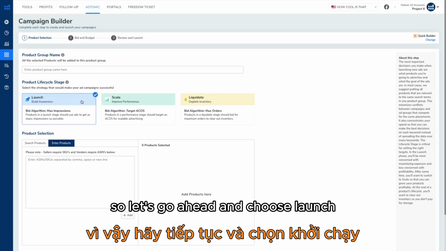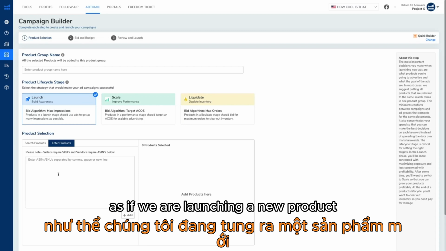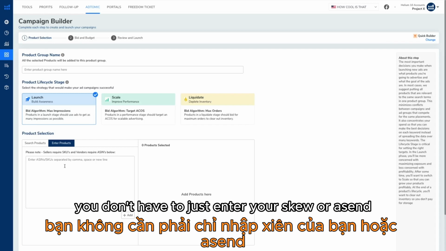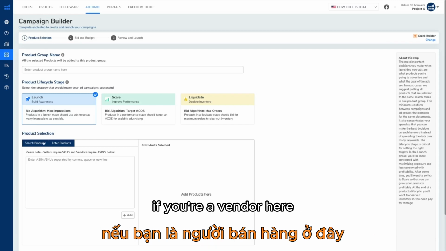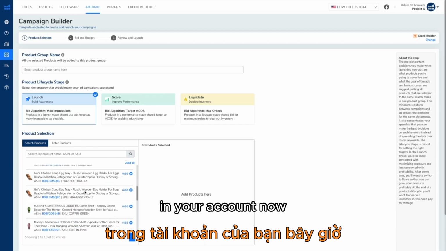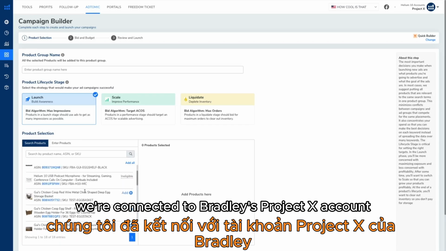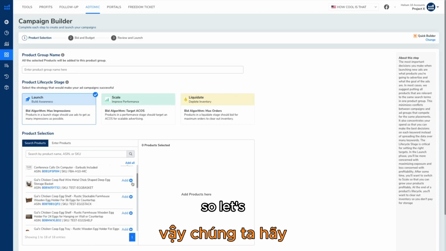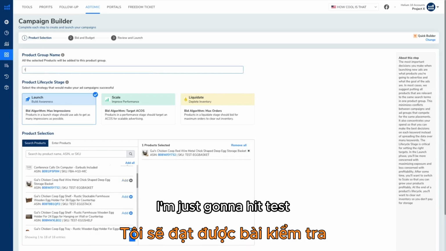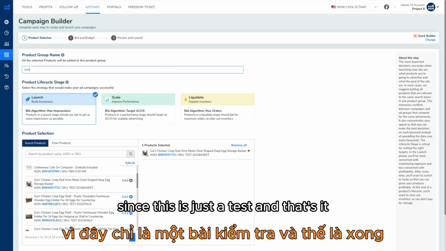So let's go ahead and choose launch, as if we are launching a new product. If your MWS token is activated with us, you don't have to just enter your SKU or ASIN if you're a vendor. Here, you can actually click on search products, and we're going to find those products for you in your account. Now, obviously, we're connected to Bradley's Project X account, so let's go ahead and select one of those products here. You do have to enter a name. I'm just going to type test since this is just a test.